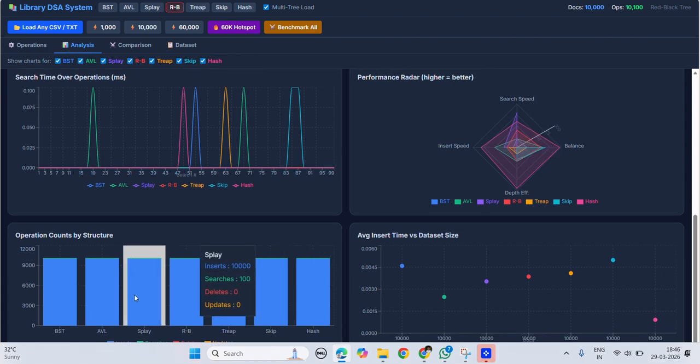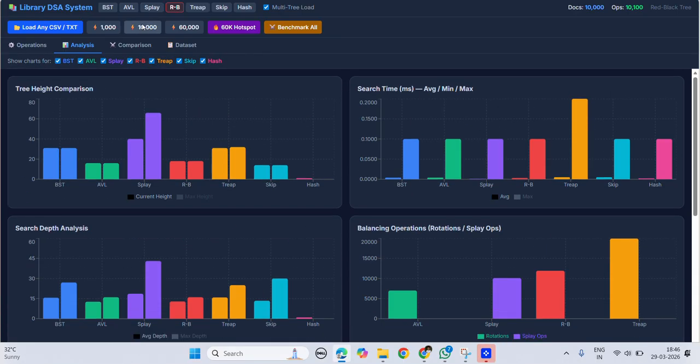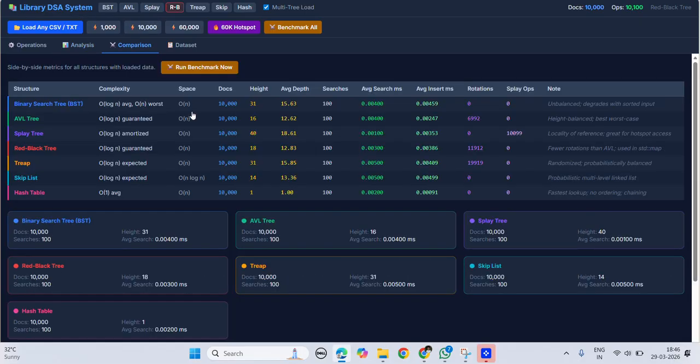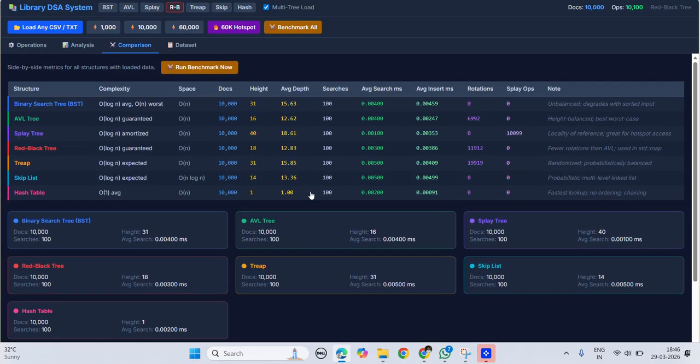The comparison tab puts every structure side by side in a single table. You can see theoretical complexity, actual document count, current height, average search depth, total searches, and precise timing, all in one place. Clicking any row instantly switches the active structure, so you can jump directly from comparison to operation.